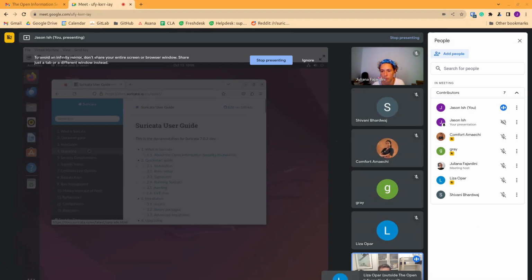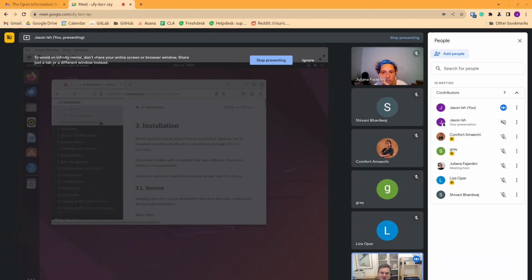Okay, I started by installing the virtual machine. I'm using Virt Manager because I'm running Linux, but this should be completely applicable to VMware or VirtualBox if you're on Mac or Windows. So I went to our installation instructions from source.